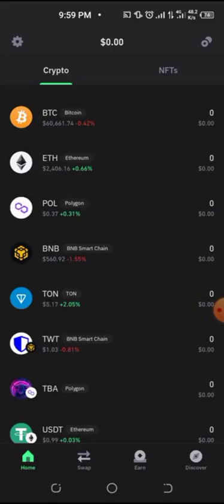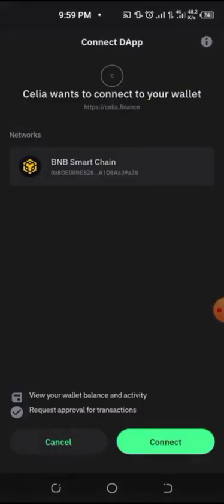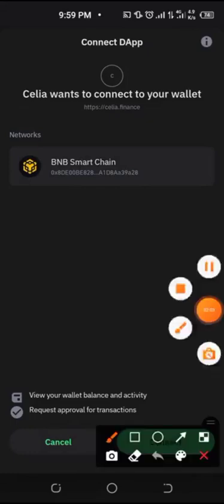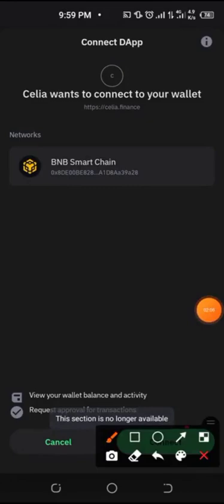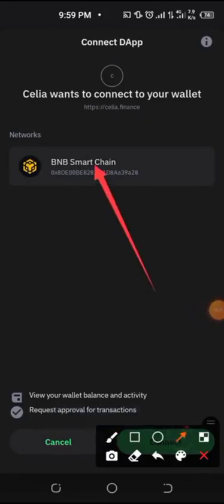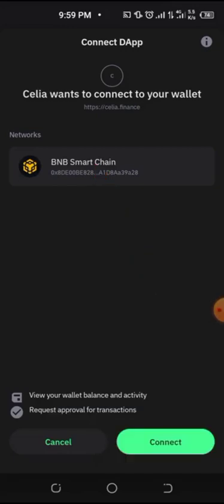Okay, so you are in the Trust wallet now, and what is required is the BNB smart chain. You can see that already BNB is showing here. The smart chain is showing here, otherwise you would have done that manually. So because it's already showing here, you just click on the connect button.